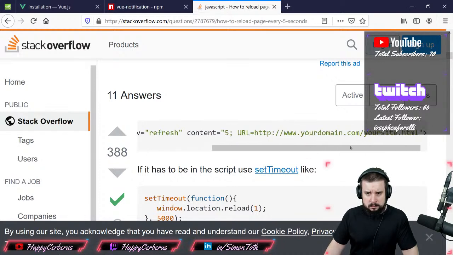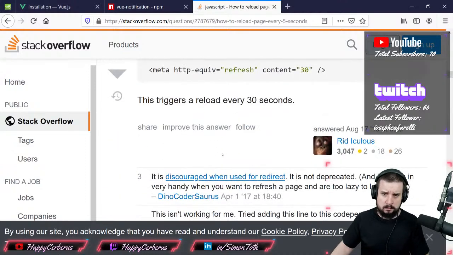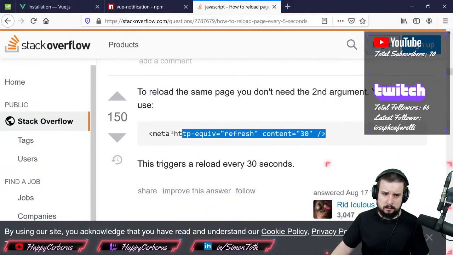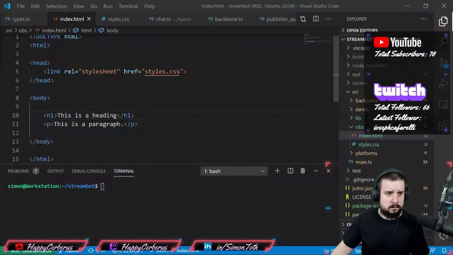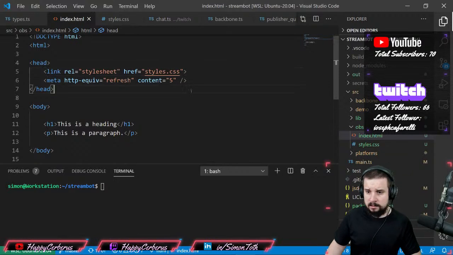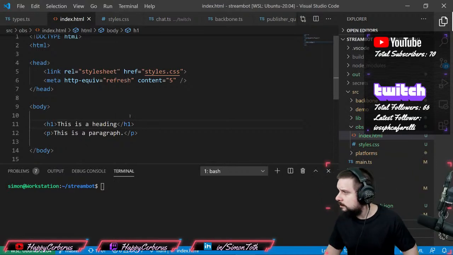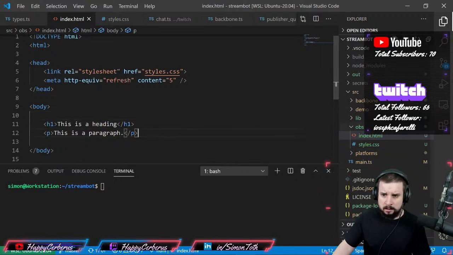Refresh content. Okay, let's see if this works. I guess since it's a meta, it should be in the header, right? So let's just do like every 5 seconds or something. Now, still don't think anything is showing up.